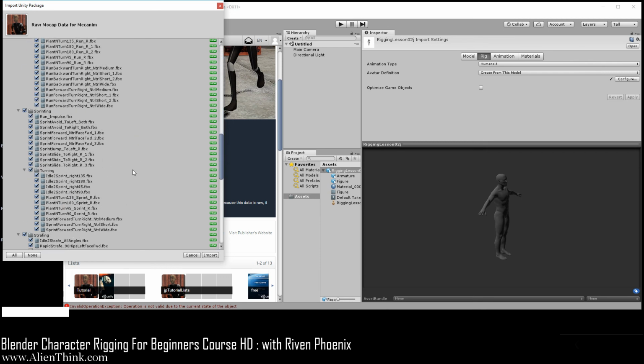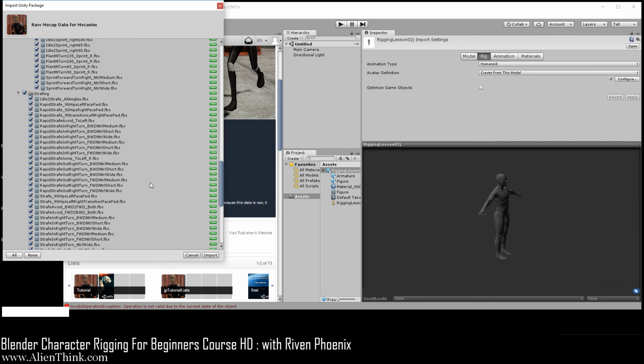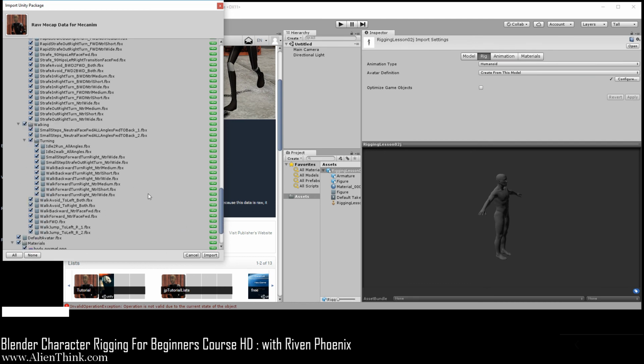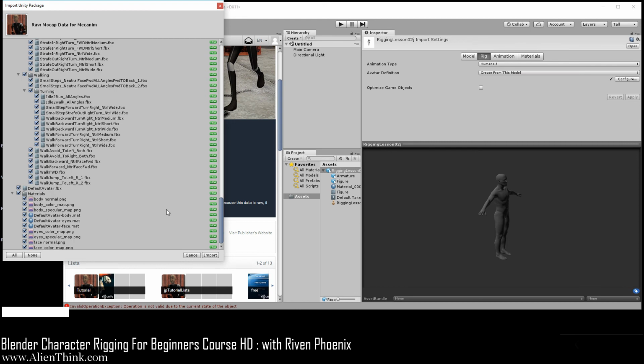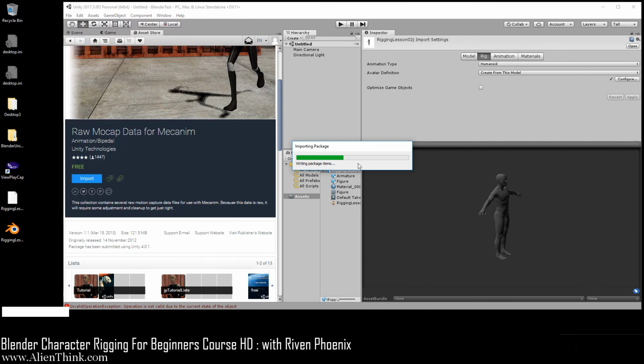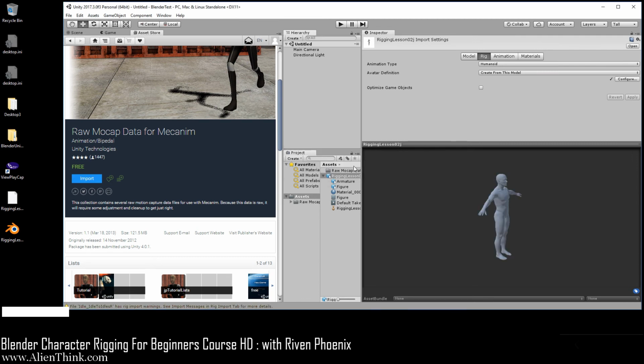So what's going to happen is it's going to basically show you all the stuff that is going to import. So these are all the animations. Now, these are a lot of animations over here, okay? So you can basically click on import over here. Now it's going to go through the process. Now this is going to take a bit of time. It has to import all the FBX files, basically. These are the animations. Okay, so now it's done importing.